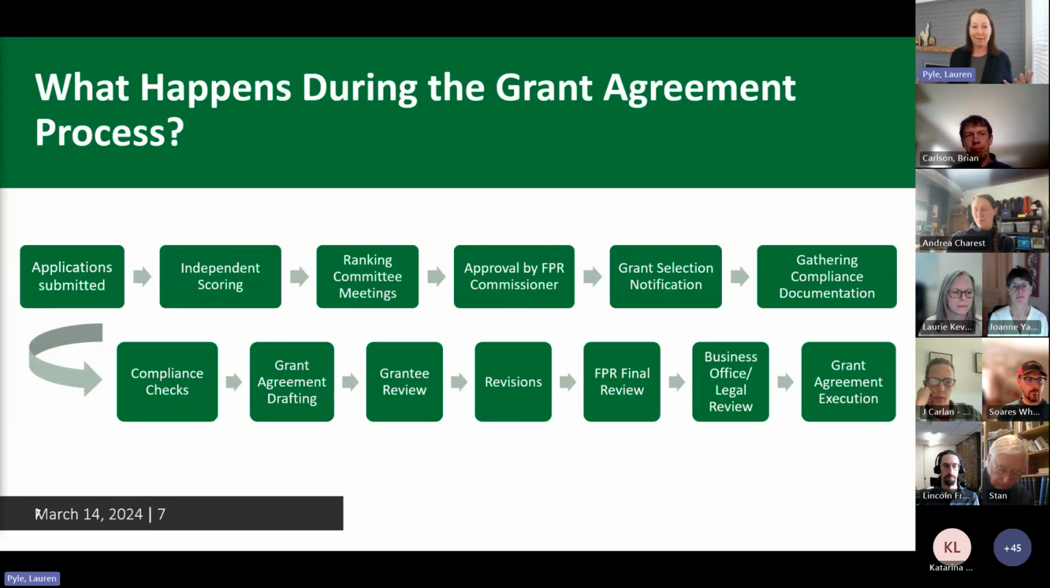And one of the questions we've had in the past is why does it take as much time as it does? Because, as you can see on the slide, there's a lot of steps. And that's really the biggest piece, is to know that we are working as fast as we can to get these out the door. And so you all submitted applications, they were scored, we did the ranking, they were approved by FPR's commissioner to move forward. We notified you that you've been invited to move forward, and then we're still collecting those compliance documents.